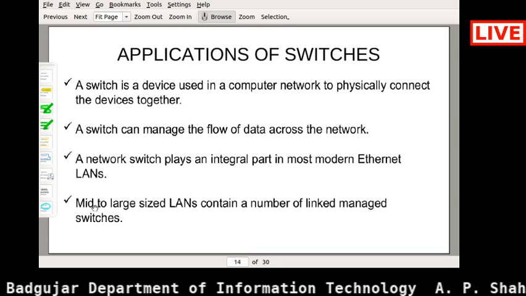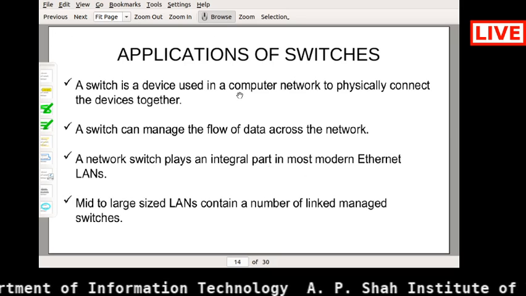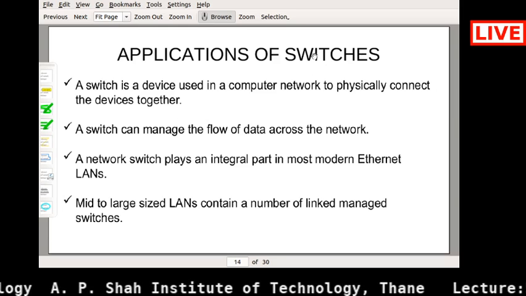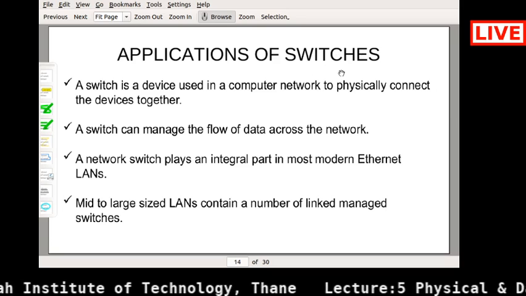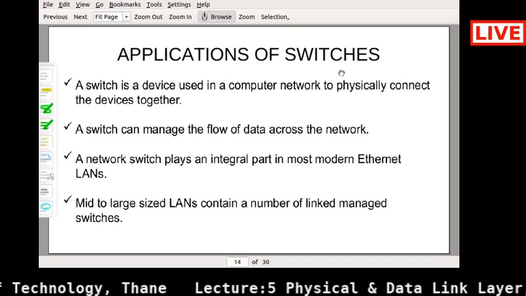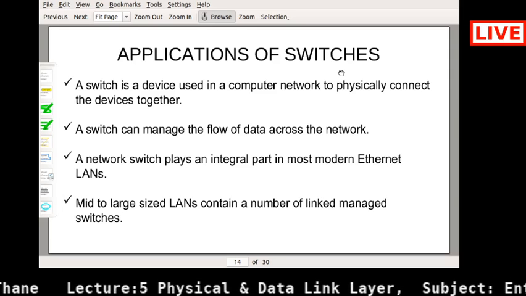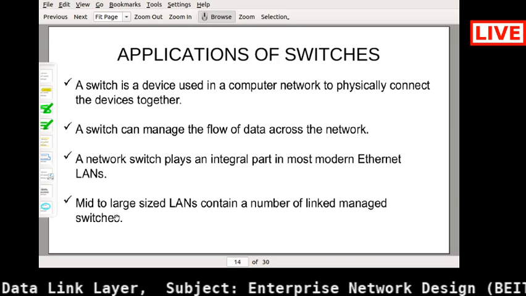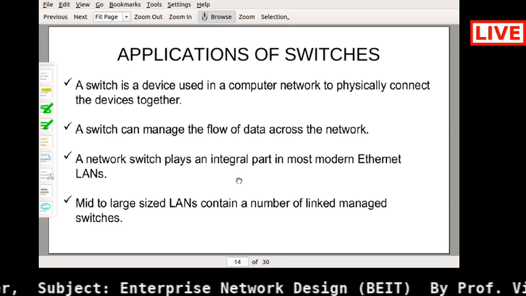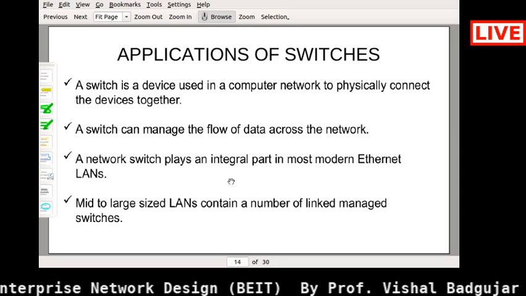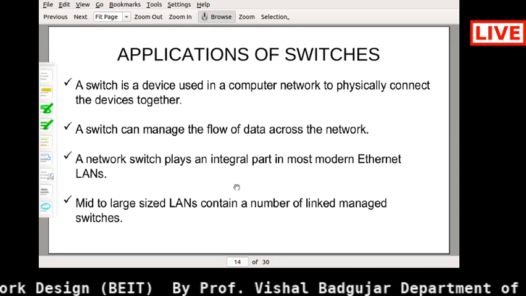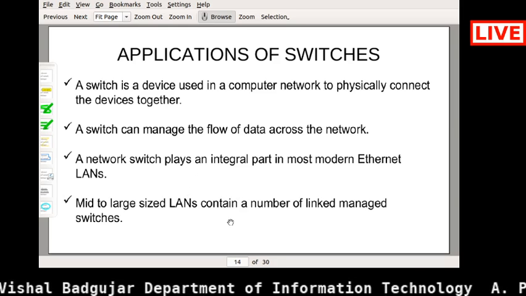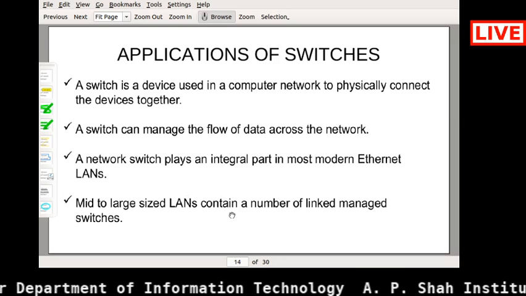Next, what are the applications of switches? It is a device used in a computer network to physically connect devices together. The switches use LAN connections which are connected to all the end devices. Mid to large size LANs contain a number of linked and managed devices. For example, if a 24 port switch is there and 30 systems are there in a lab, then you need to add one more switch into that lab for the additional end devices.